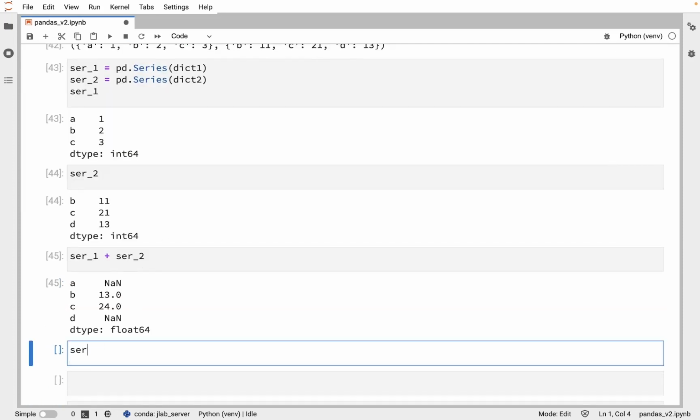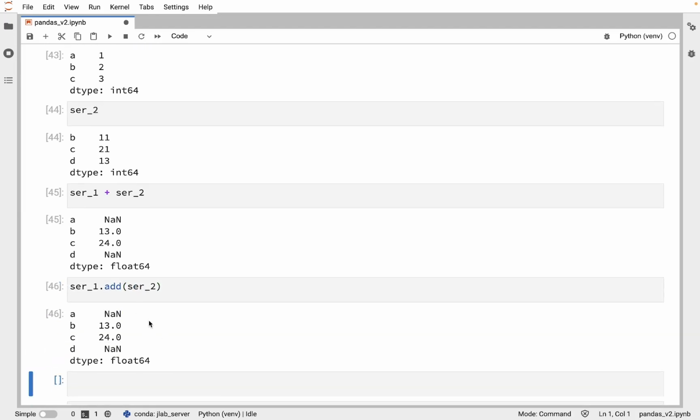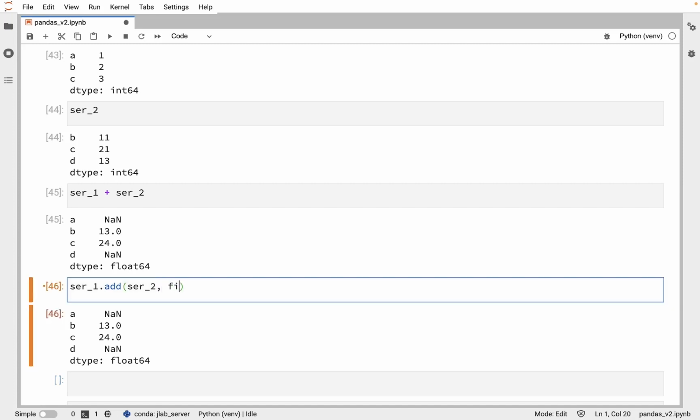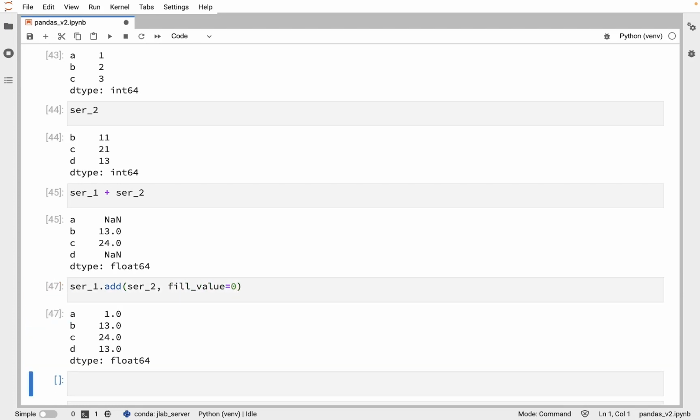Alternatively, you also can use this method called add. Within parentheses, you provide series 2. It does provide the same result to you. You can also add an additional argument here called fill_value, and you fill these missing values with a value of 0 so that your result will not have missing values anymore.